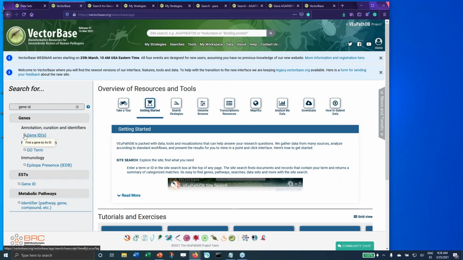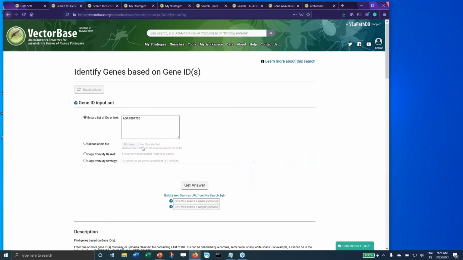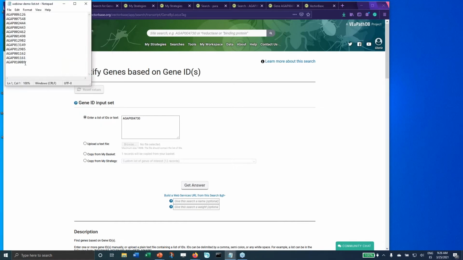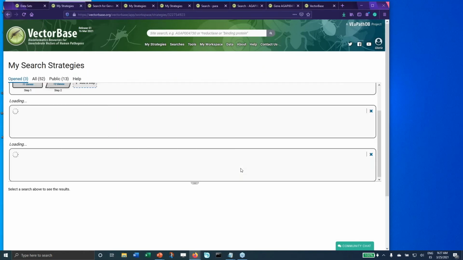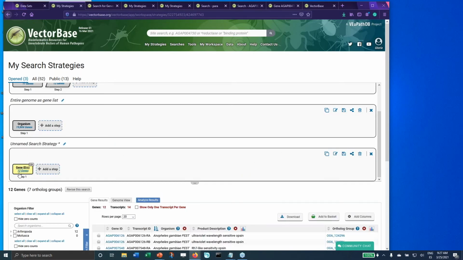I select this search. And here, you can start customizing it. So I'm going to select, I have my list of genes already instead of this one. And I can also upload a text file. Click on get answer. And I have here my 12 genes.